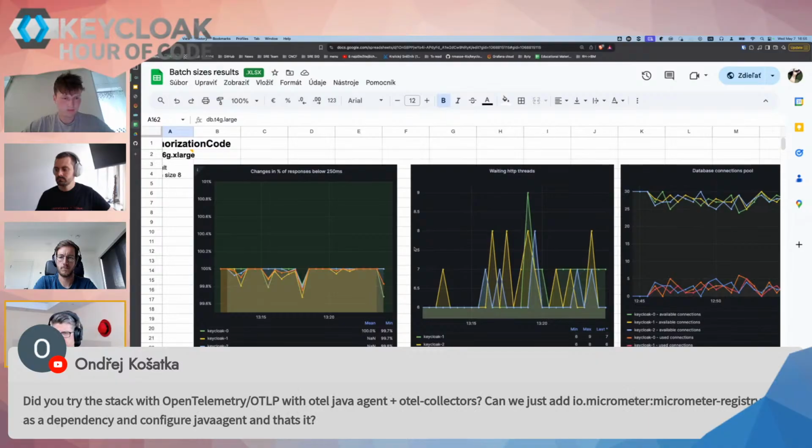And there was another question from Andre. I hope I pronounced that name correctly. Did you try stacking the OpenTelemetry OTP with the OTel Java agent and OTel collector? Can we just add the micrometer registry as a dependency and configure the Java agent, and that's it? I might not get 100% of that question, but maybe Martin, do you have any news on what's next on OpenTelemetry and Quarkus for us?